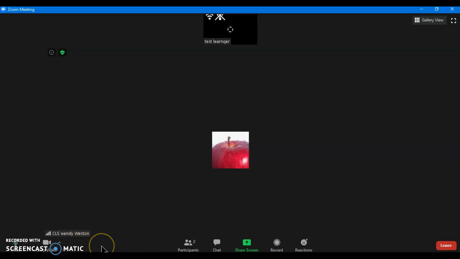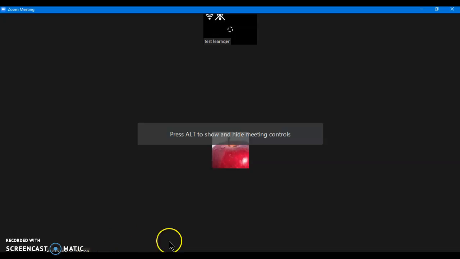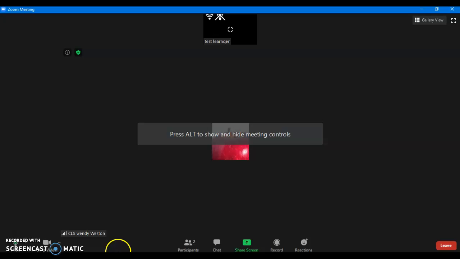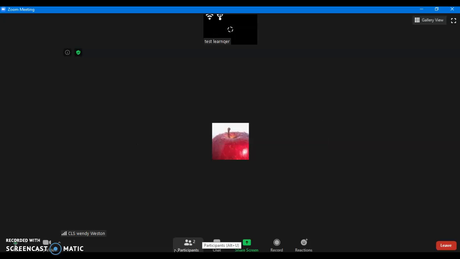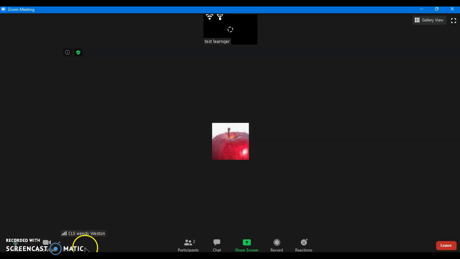This toolbar can disappear. Can you see it's disappeared now? If I click on the ALT button on my keyboard, it comes back up again, and that will be the same for you. So there's an ALT button to the left of your space bar, and that means that little toolbar can stay there. So we're now in the Zoom meeting.